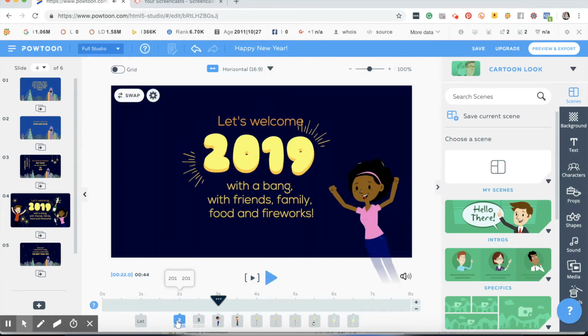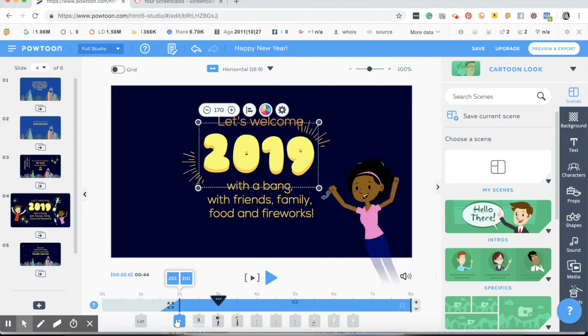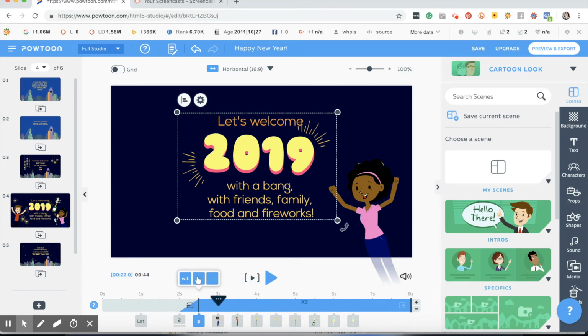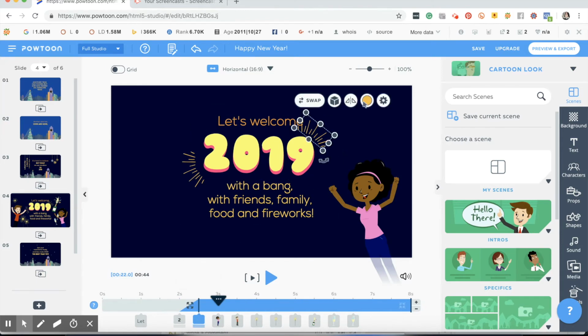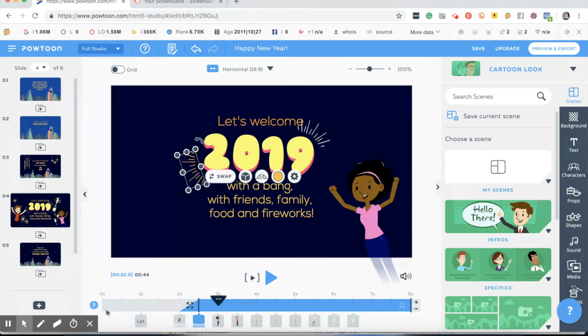Okay, I think here we can change the color of 2019. Yes, we can. I'm gonna change this to pink just because. Okay, there, I like it. It doesn't look that plain. And I'm going to change this one as well. I'm gonna change that and make it white. Okay, and the other one, make it white.